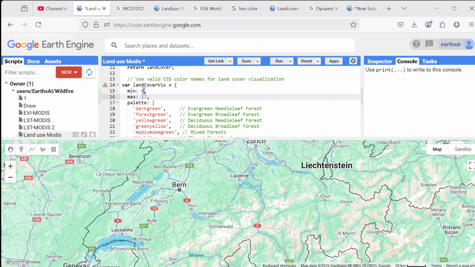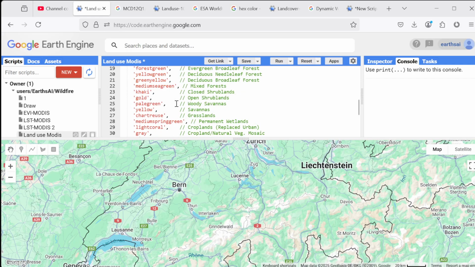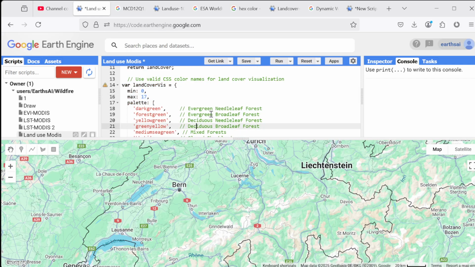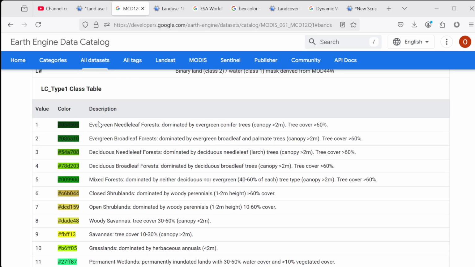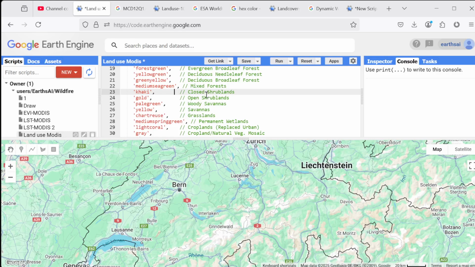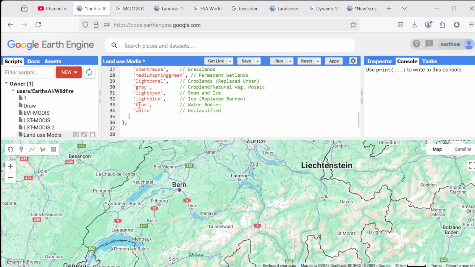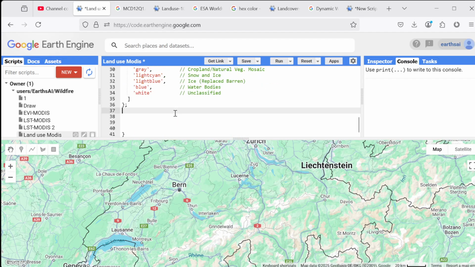I added the var landCoverResolution with minimum 0 and maximum 17. It is the class number, and I defined the palette like this. For evergreen needleleaf forest, I use dark green. For broadleaf forest, I use forest green. For other types, I use different colors. You can investigate more, and you can find the class names here. I use the same class names, but I define the color with a name. For example, water bodies with blue and built-up areas with gray, and so on.